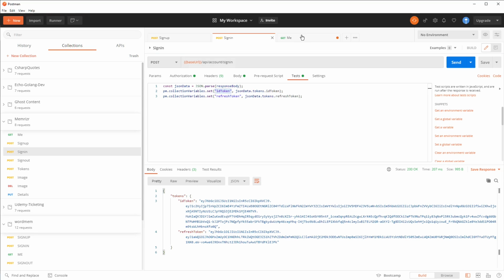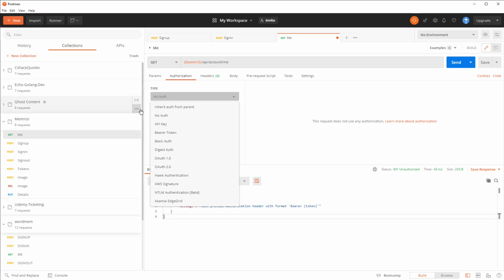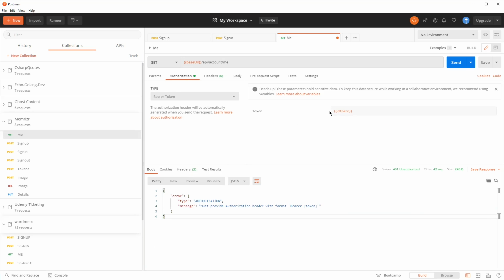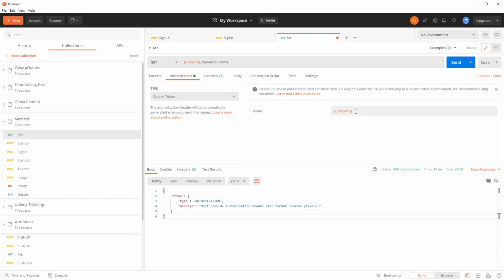If I go to my me handler here and go to authorization and then bearer auth, you can see that the token I'm using is ID token, and it's automatically populated with the value from when I sign in. So it's just a nice thing. If I want to use this quickly, I can sign in, and then the me handler already has the ID token. So let's go ahead and send this and see what happens. All right, great. We get a user with an ID and an email.